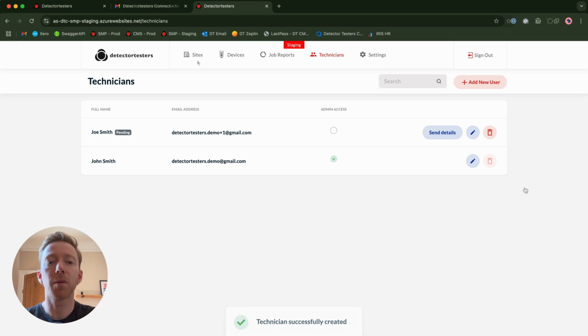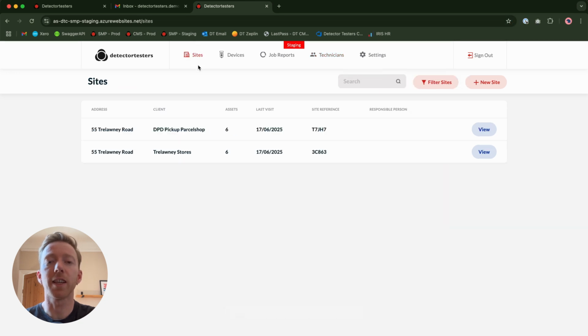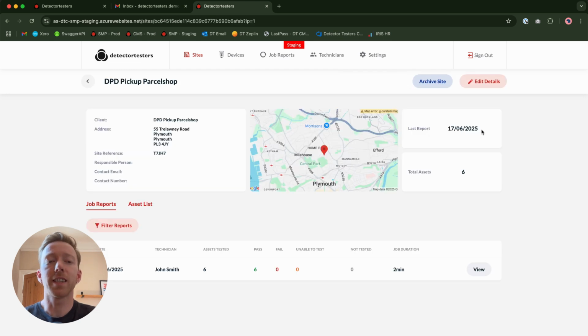The Sites tab provides an overview of all client sites, each containing job history and asset records. If you've just set up your company account, this page will be empty, but we have a couple of sites as a demonstration. Sites can be created during the job in the DT Connect app and added manually in the web portal. Each site contains key details such as address, last report date and asset count.